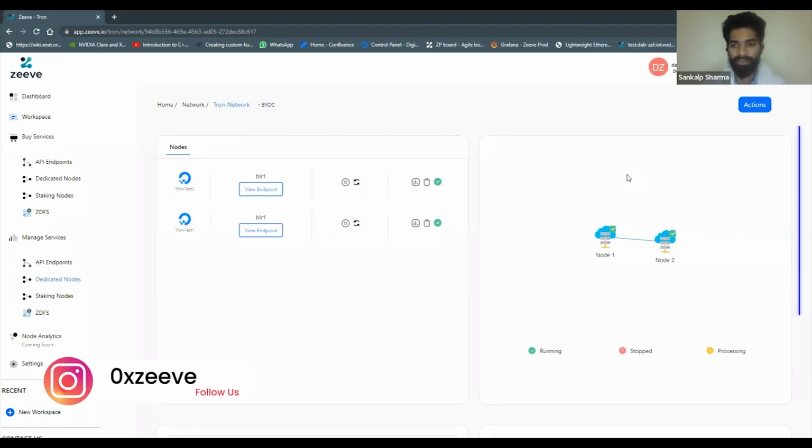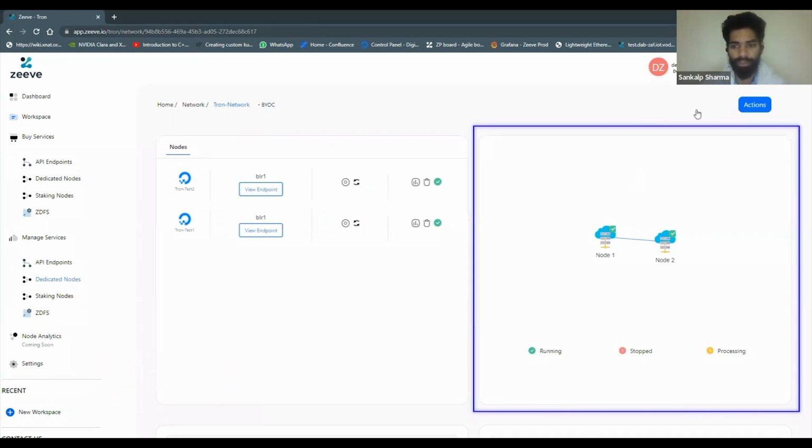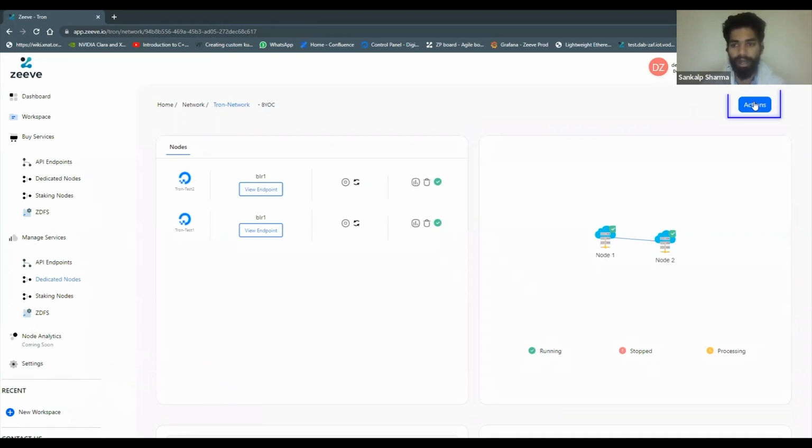A little bit of graphical representation of my nodes to make sure that they're both connected to each other. And then I can choose to add a node onto this existing network, or I can delete this network as a whole as well.